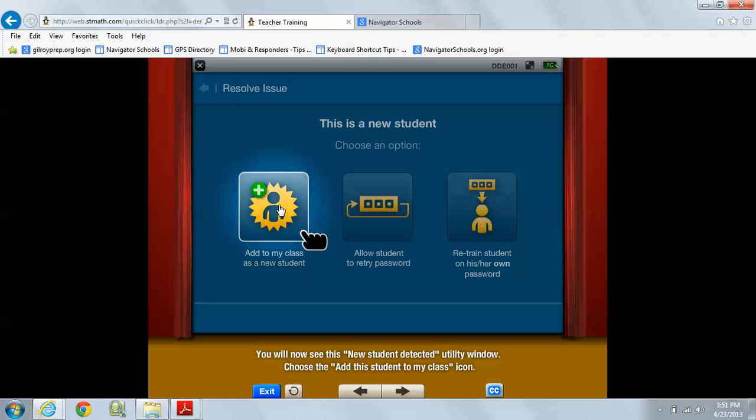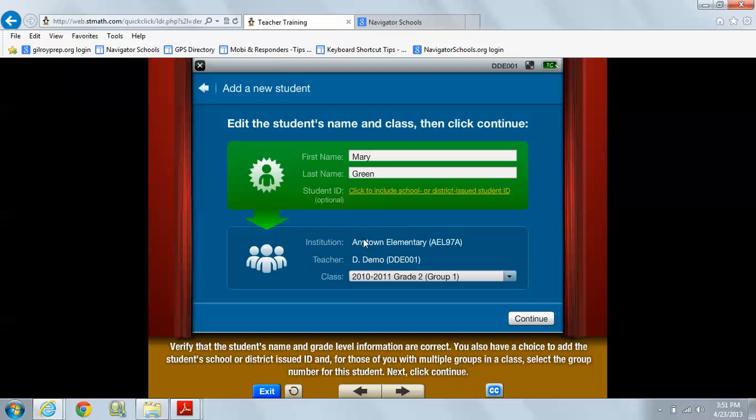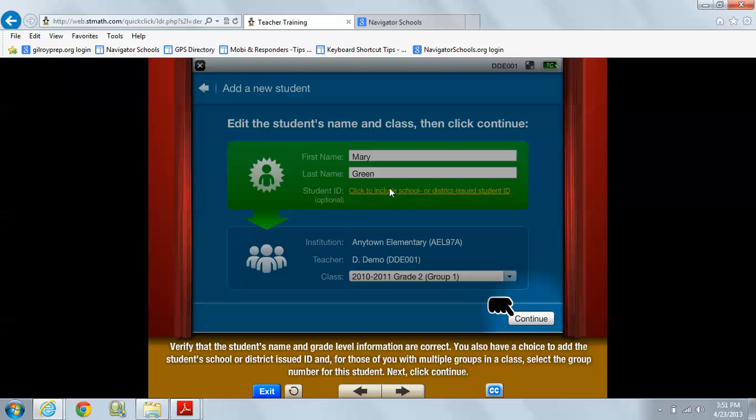Okay, so now you're telling it yet again you want to. Verify that the student's name and grade level information are correct. You also have a choice to add the student's school or district issued ID. And for those of you with multiple groups in a class, select the group number for this student. Next, click Continue. Well, that's interesting. I've never noticed that before, but it looks like we could actually have our student ID numbers put in here. Not sure what that would help with, but maybe it would. Also, if you had multiple groups here, this is where you would click if you wanted to add this student to your second group, which might be if you're the teacher for the Tigers and the Timberwolves. Maybe group 2 is the Timberwolves, so you have to make that selection.